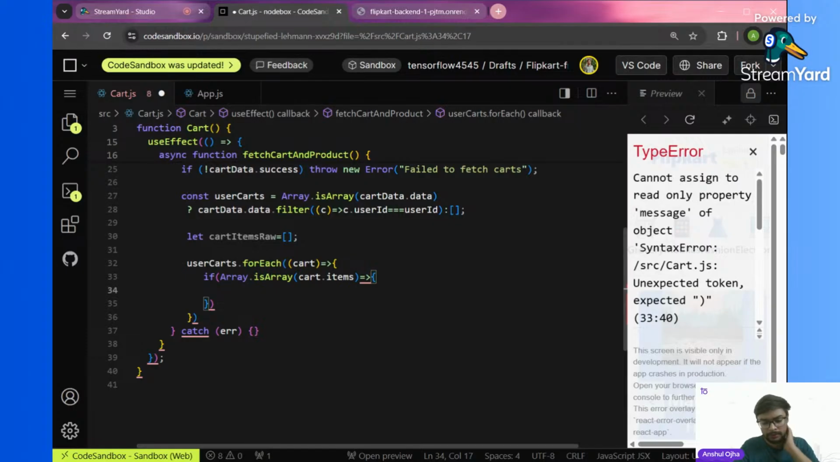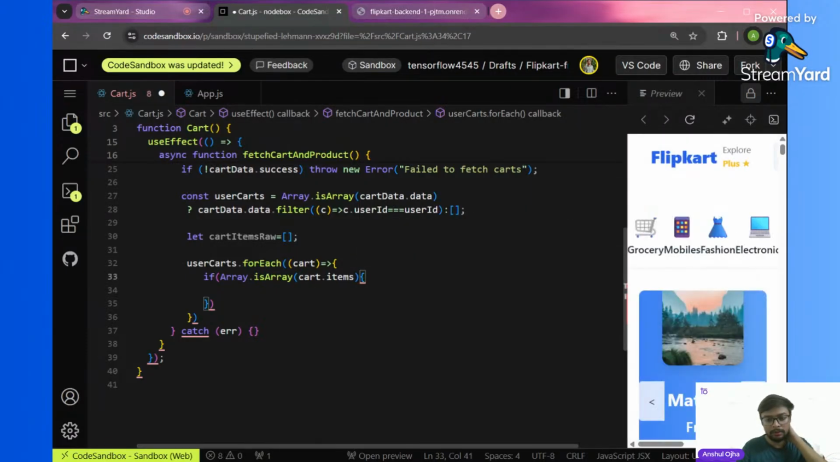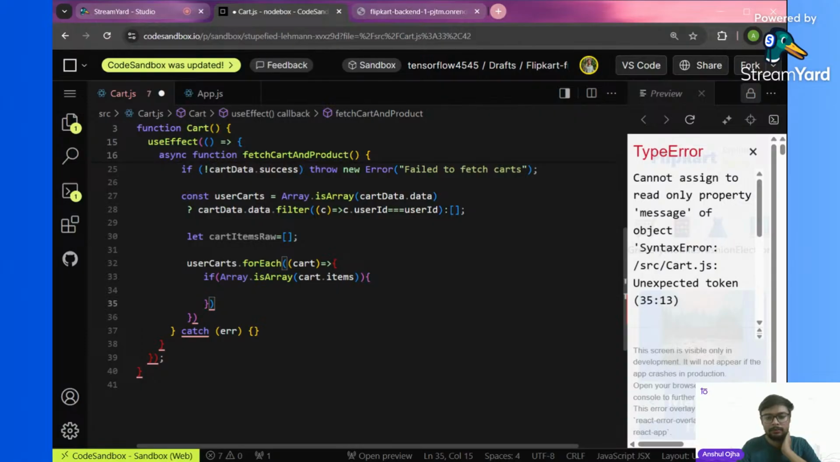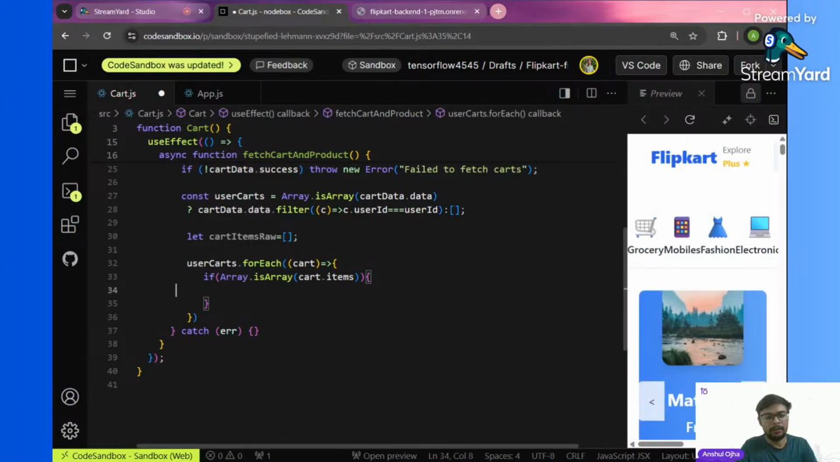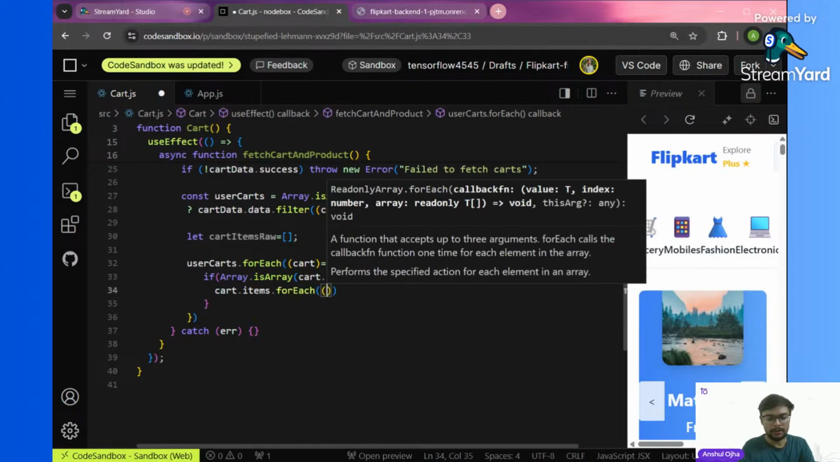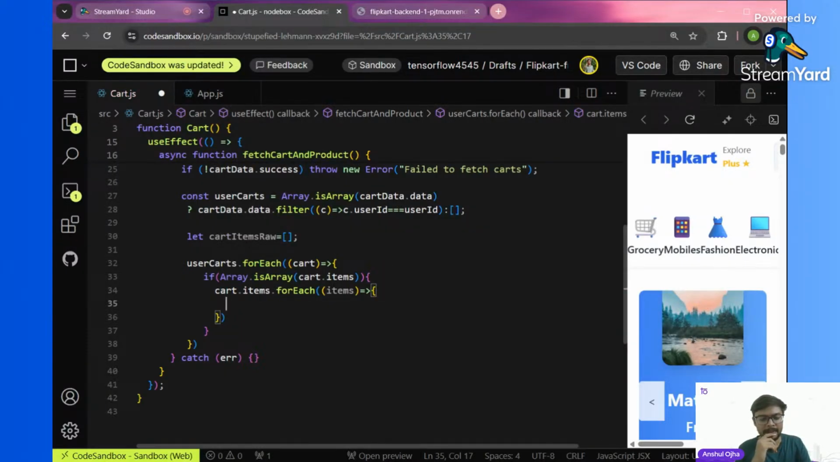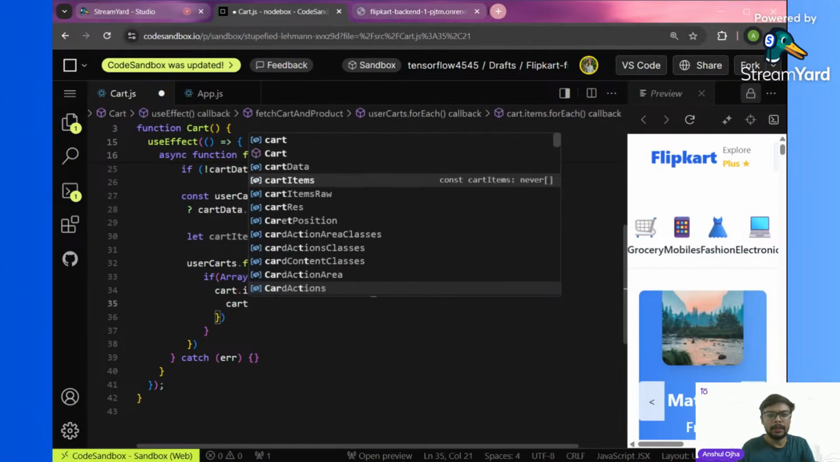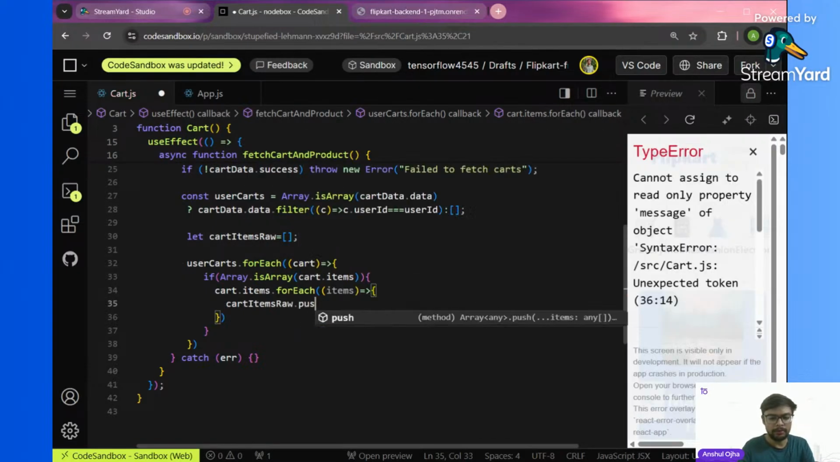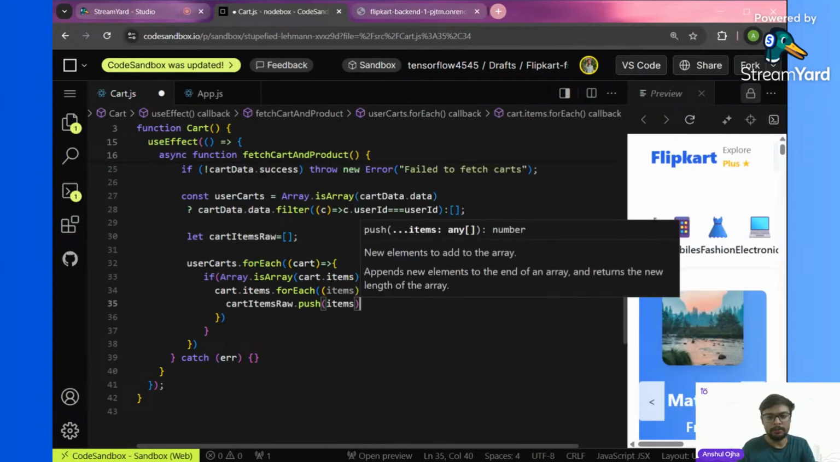Okay, so what's the other? Fine. Great. So this is the condition, and now again one more forEach to map the items, so cart.items.forEach, and in this case we'll have item. Then I have got each item, and the next thing I can do is store it in my cart items raw, with cartItemsRaw.push(item).